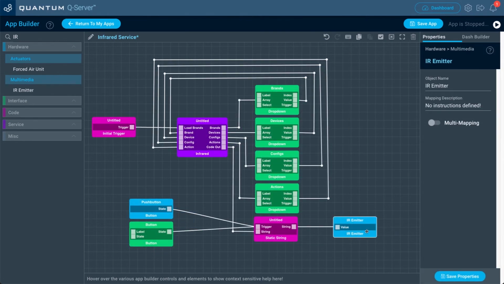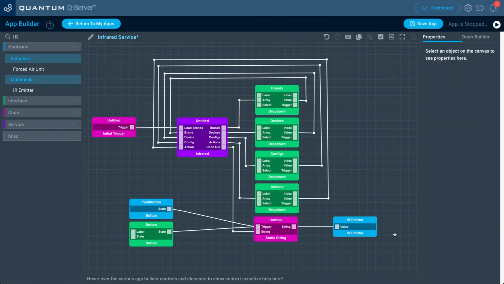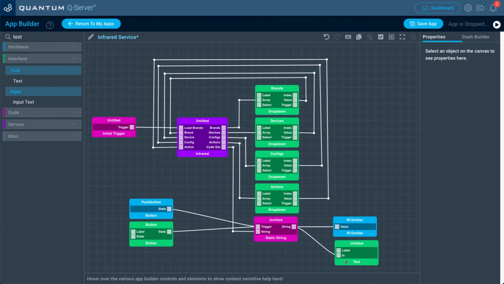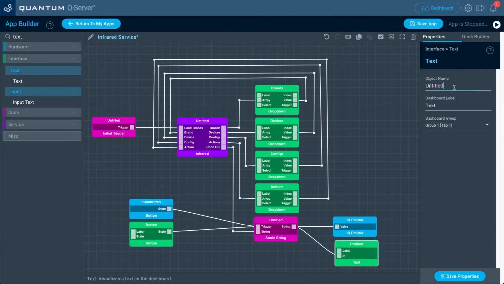Now to see this in action, we'll do a little demo where I will do the configuration for this to control my Samsung TV. And just to see how that works a little bit better, I'll also be bringing in a text interface object here. And then I'll be connecting the string out port of that static string object to the in port of the text interface object. And I'll give this object a name. I'll name it IR code, and then also label it IR code for the dashboard, and then click Save Properties.